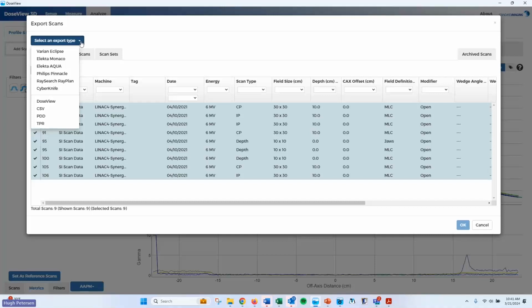And then you have the ability down the bottom there as well to export it as a DoseView file. So if you have the DoseView software, say on your laptop, and you want to do some analysis of scans over the weekend or something like that, you can export them directly to DoseView and import them right into your other DoseView instance on another PC. You can export them to CSV. We have the ability to produce PDD tables, and then we also do a calculated TPR. So that functionality is all there as well.